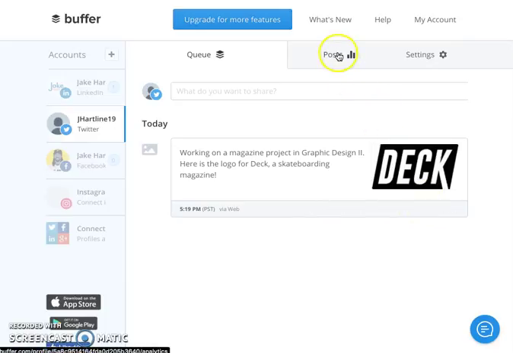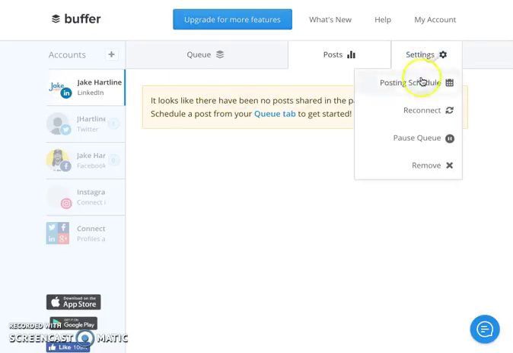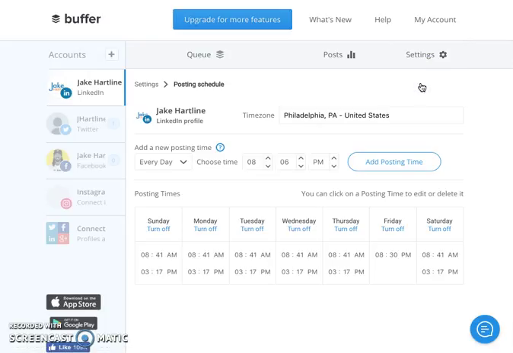On the Posts tab, you can see all of the posts that have been posted on your social media accounts through Buffer. Now, let's learn how to schedule your posts. Go to Settings, and then Posting Schedule. Now here, first, you want to make sure you set the appropriate time zone.